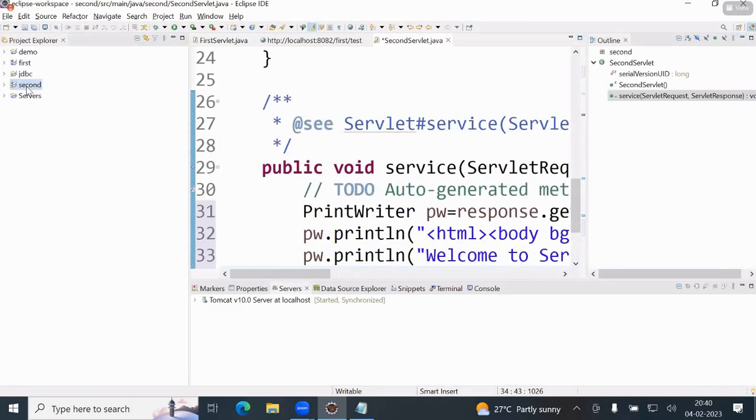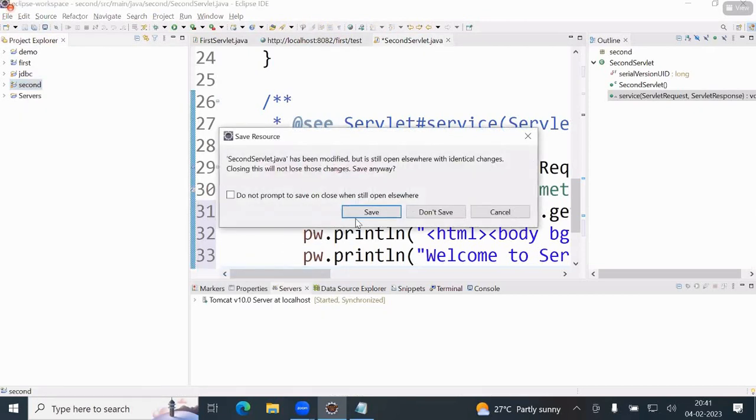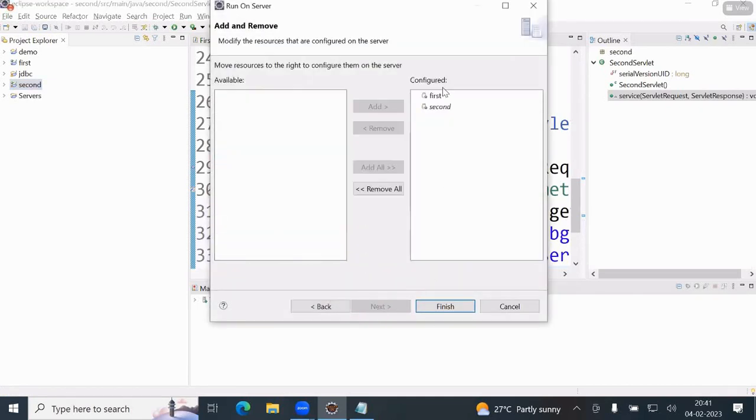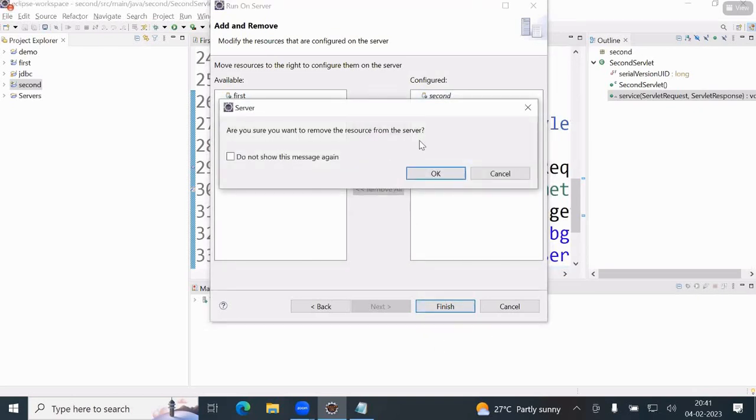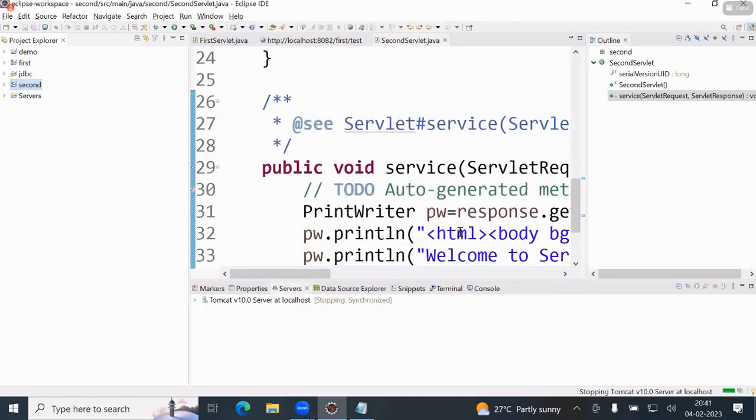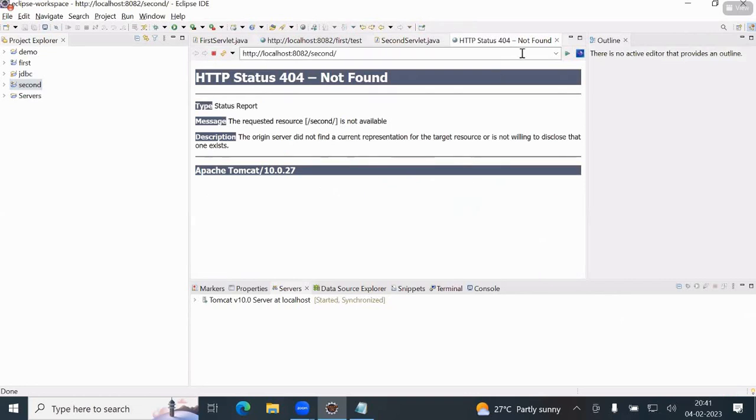Now you observe, right click, run on server, save, select the server, click on next. See, now suppose you don't want the first one. Now select remove. It comes back. Suppose you want both, you can continue. See, are you sure you want to remove? Like this. Restart the server. Here, second.